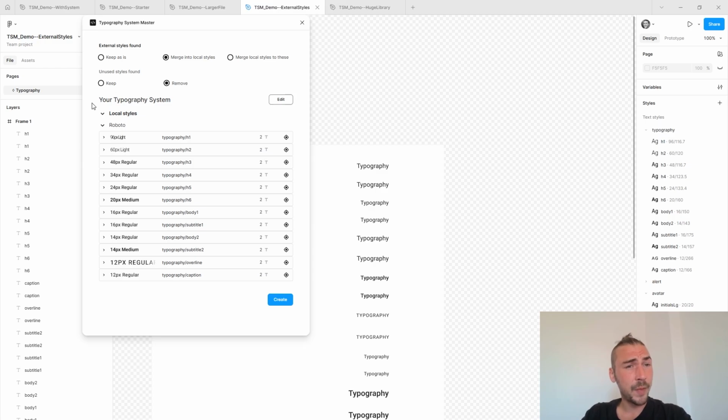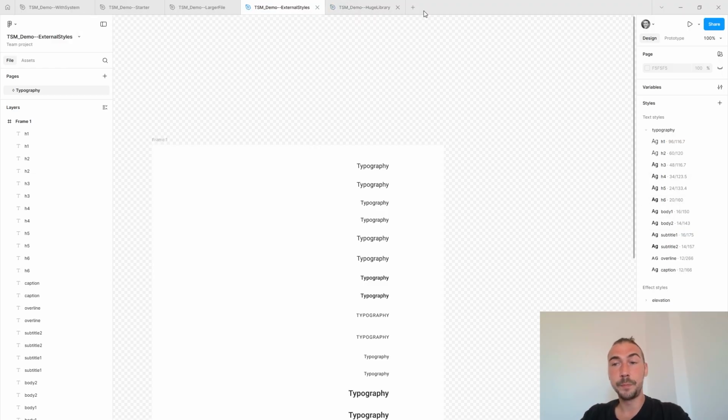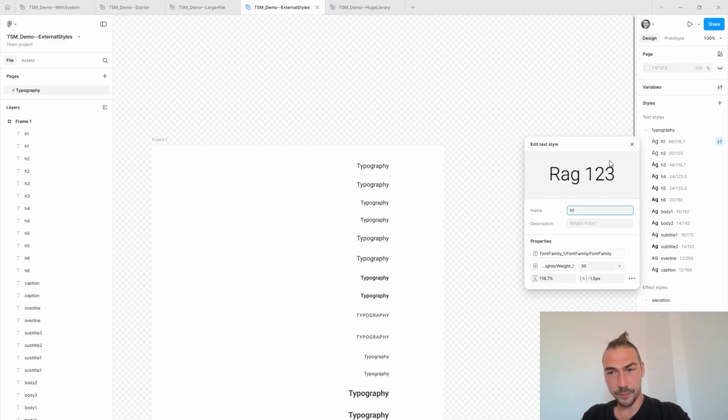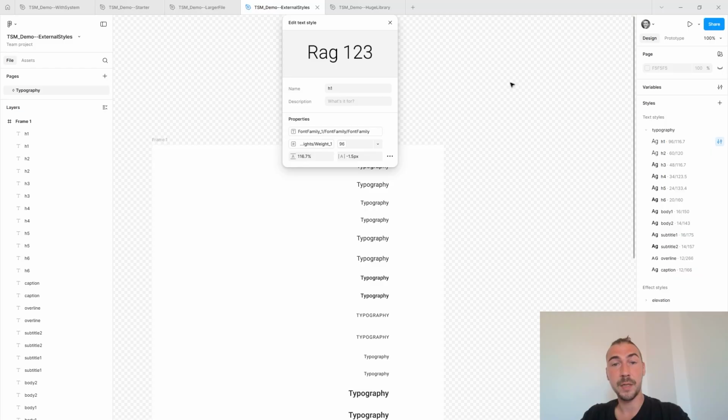So now we are set up, and we say, yes, we want to have external styles in this document. We want to remove unused styles. If we now hit create, then as we can see, we have only the text styles which are actually in use available. If we check on those, they have the correct variable bindings set up from our typography collection, which has been set up for us.